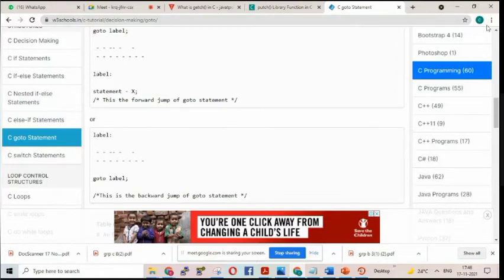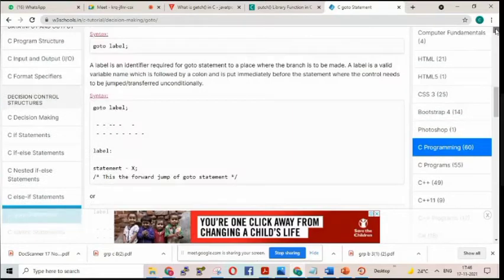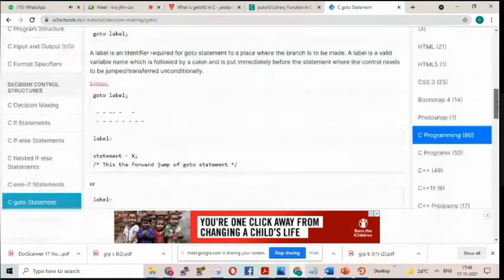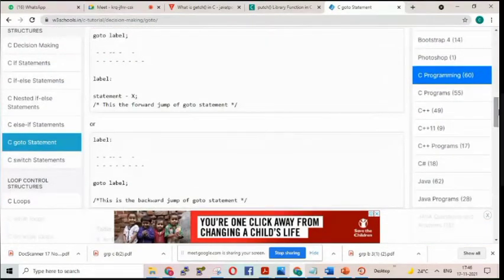Are you all able to understand these two? Yes, ma'am. Okay. So what is the interview question from that? Forward and backward use of goto statement.